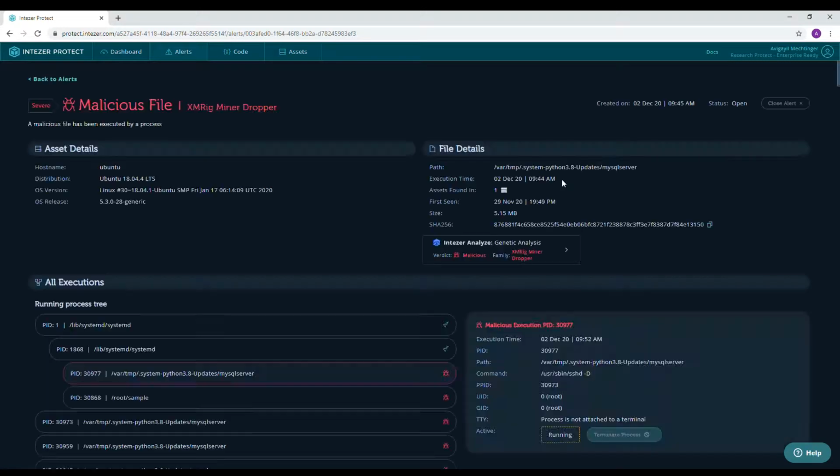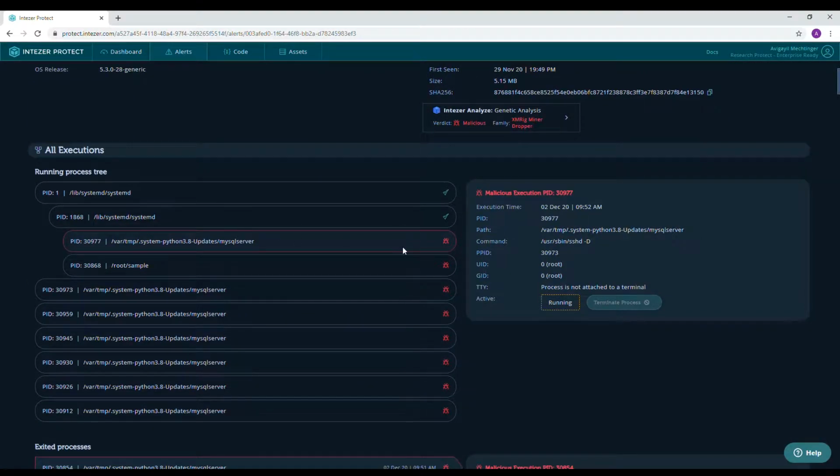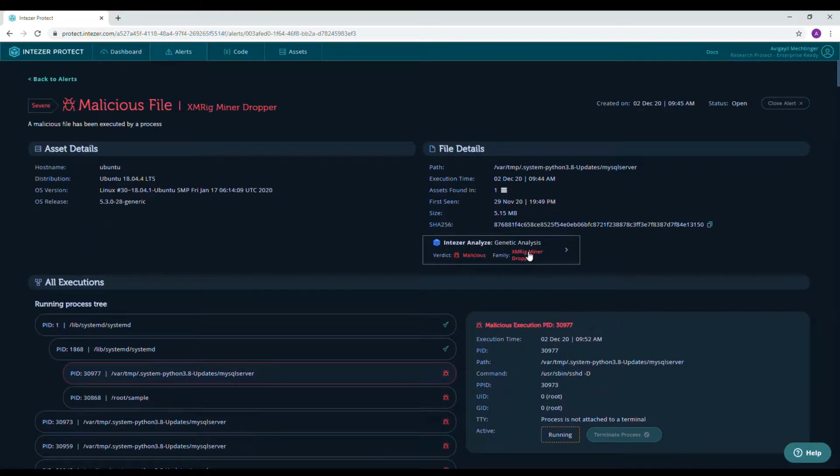So we can see all the information about the malicious file, its process tree, the binary name. We can see that it ran as root, the commands, the process ID, and we can also browse to the analysis in Intezer Analyze.